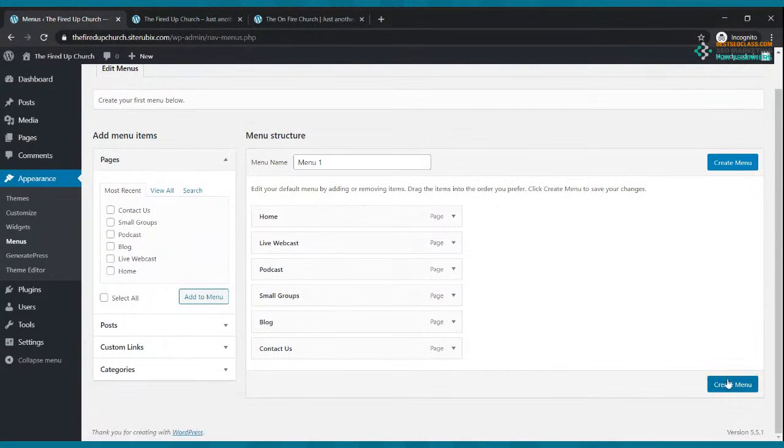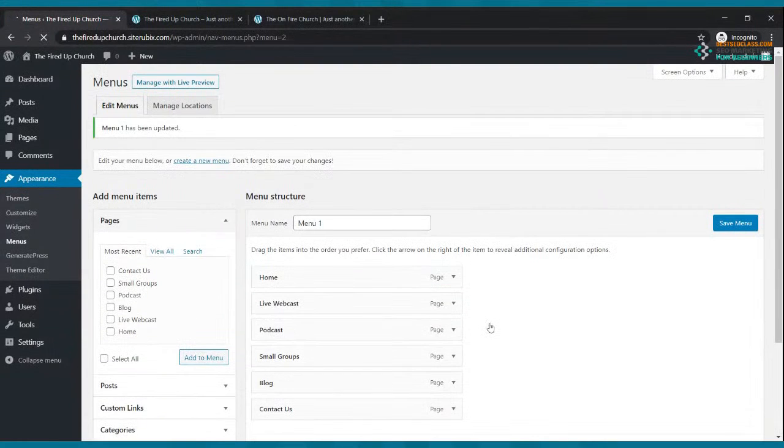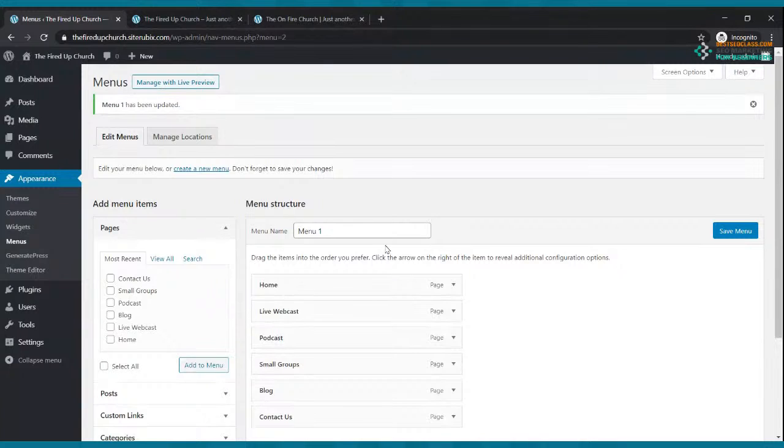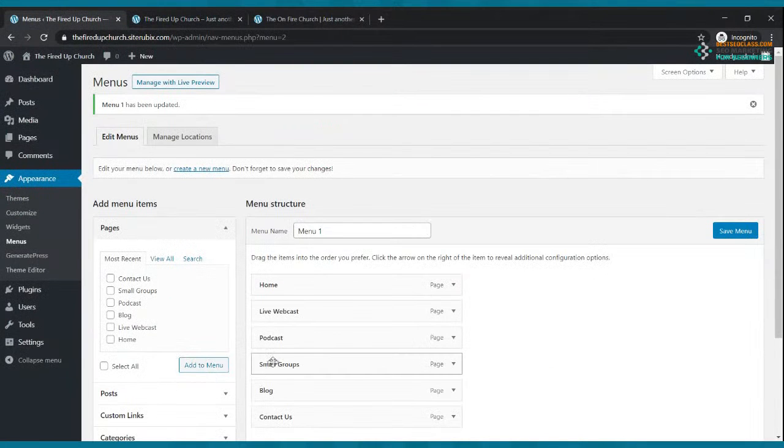And then we click create menu. And then we're going to save menu. Okay. And then what you got is you got home, live webcast, podcast, small groups, blog, contact us. So now if I hit refresh, there it is, home, live webcast, blog, podcast, small groups, contact us. And if you want to change any order, you just come here, like say you want your small groups after live webcast, you click, drag it up, click save menu.